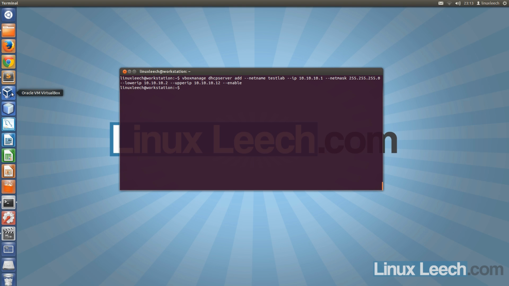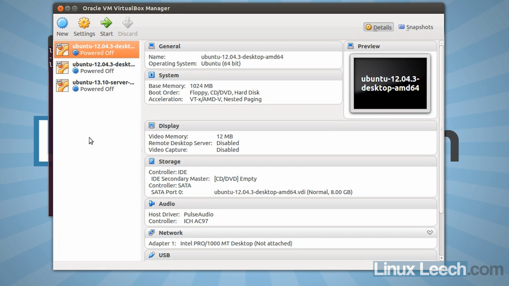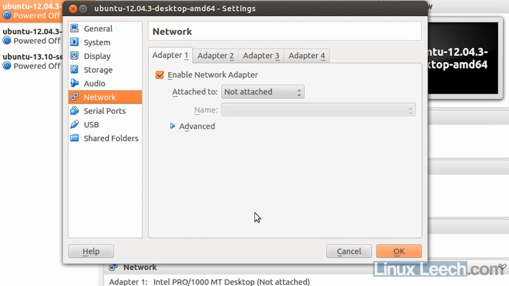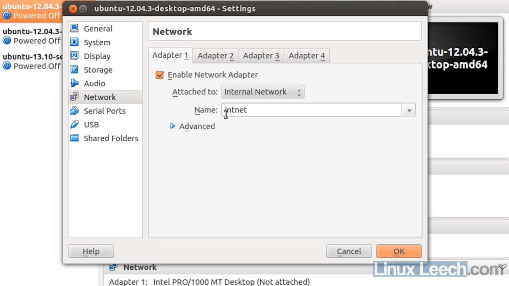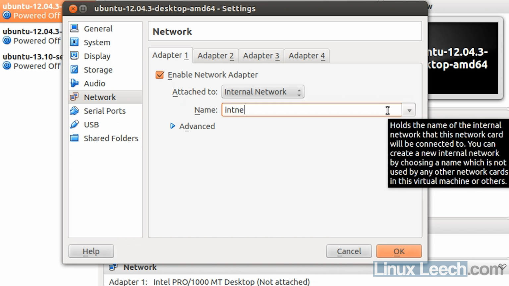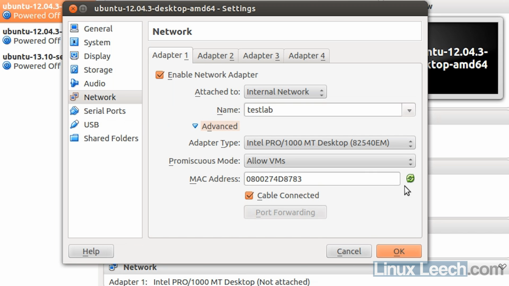So the next step is to open up VirtualBox and configure our VM network interfaces. I've got a VM selected here, and I'm just going to click on network, and we're going to work with adapter 1. If I click on this drop down next to attached to and select internal network, you'll notice that the name intnet has popped up in this drop down here. That is the default internal network for VirtualBox, but we've just set one up of our own, so we can type that in. And it was testlab. And we're just going to click on advanced, and I'm going to randomly generate a new MAC address and click OK.